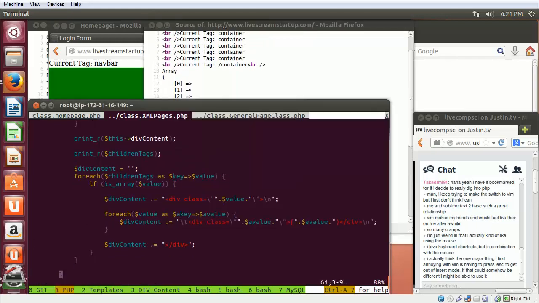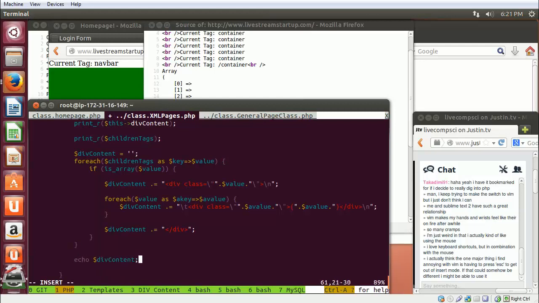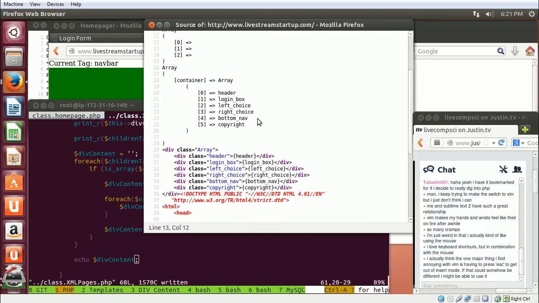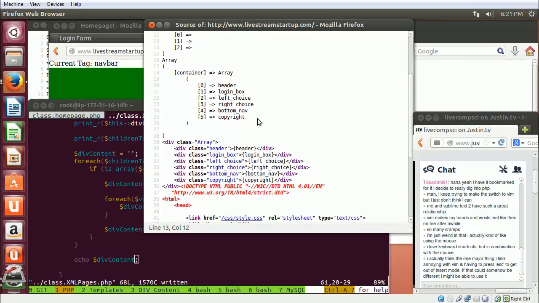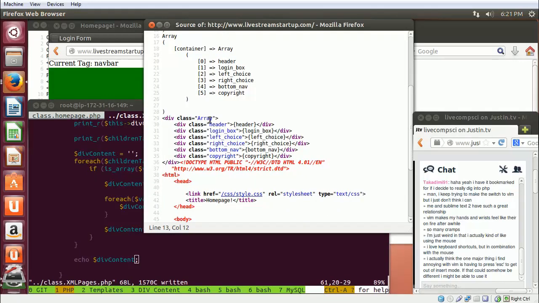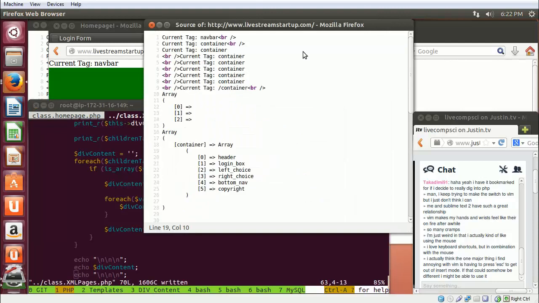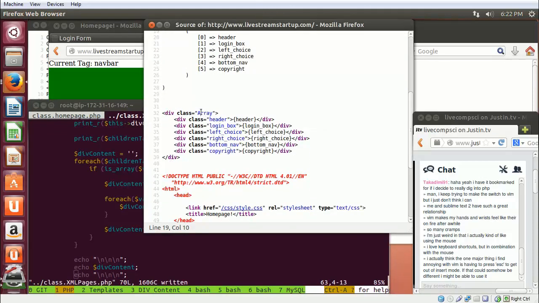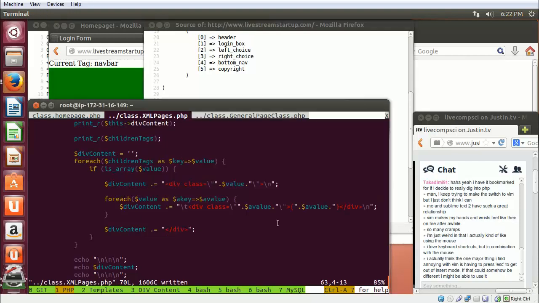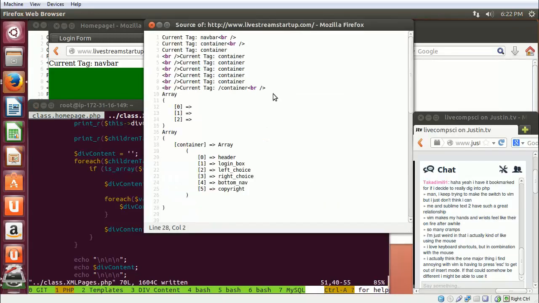Okay, now I need to actually display my div content. Close. Div class equals array. But everything else looks good. I'm going to add a few new line characters so I can really clearly see where this is. There we go. Okay, so div class equals array, that should obviously say container. Everything else looks good. So that should be key. There we go.